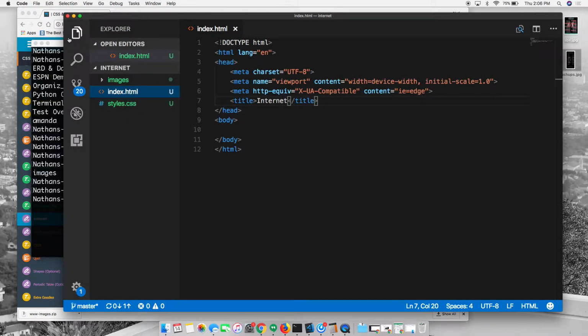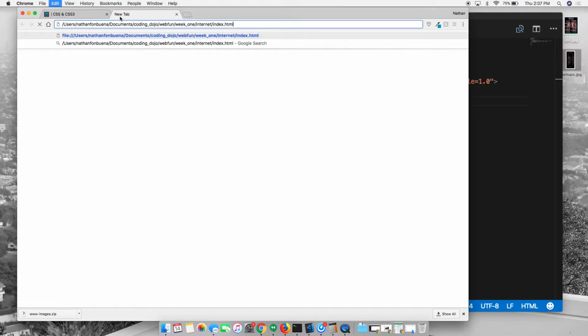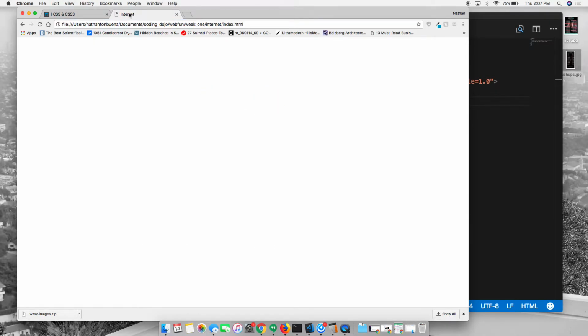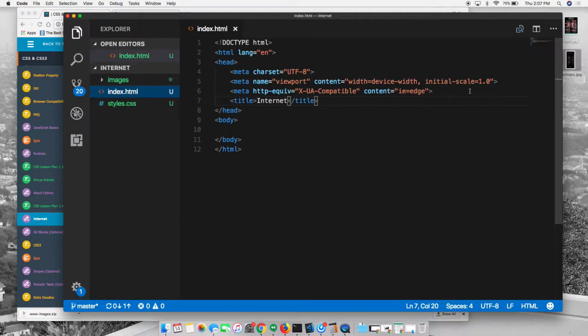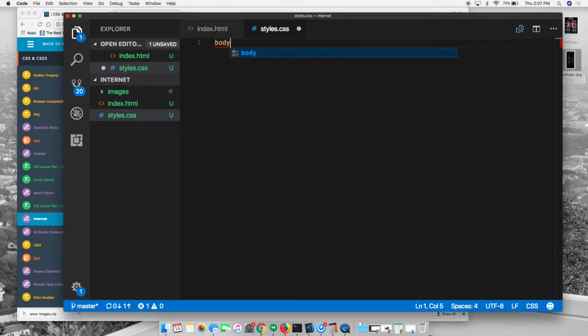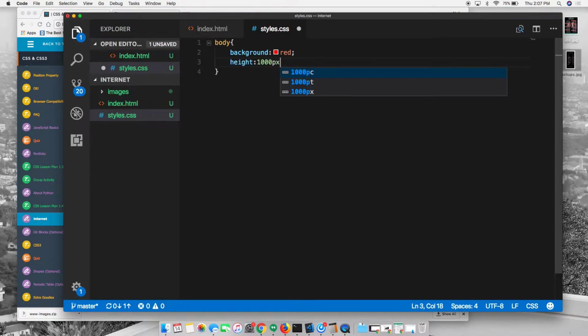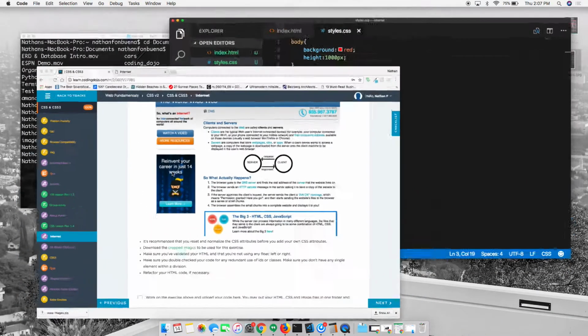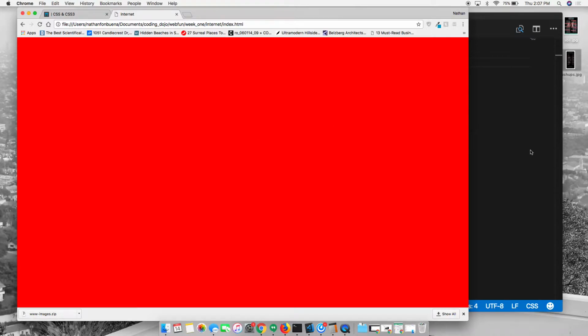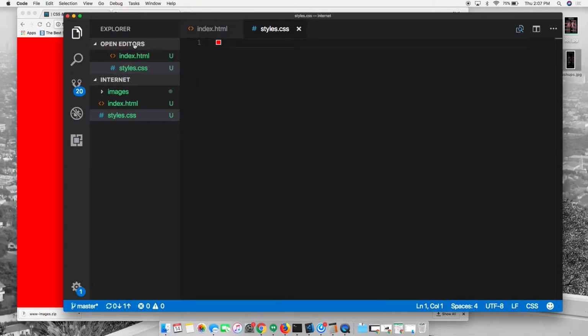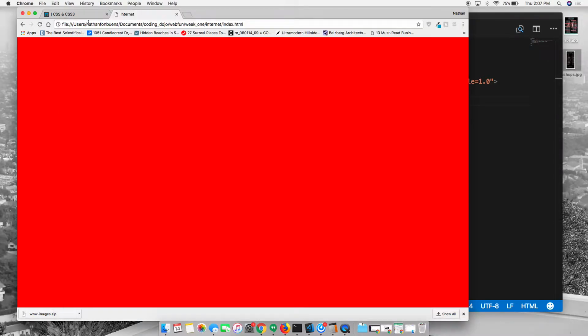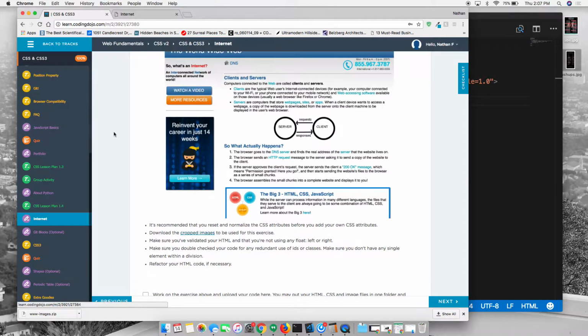Okay, so we'll copy path. We come back over here, paste that in. Cool, internet. We are good to go. Let's actually also link in our styles.css, and so just as a quick test, we'll say background red, height 100 pixels. All right, cool. That means everything's linked in, and I'm going to erase that. Okay.